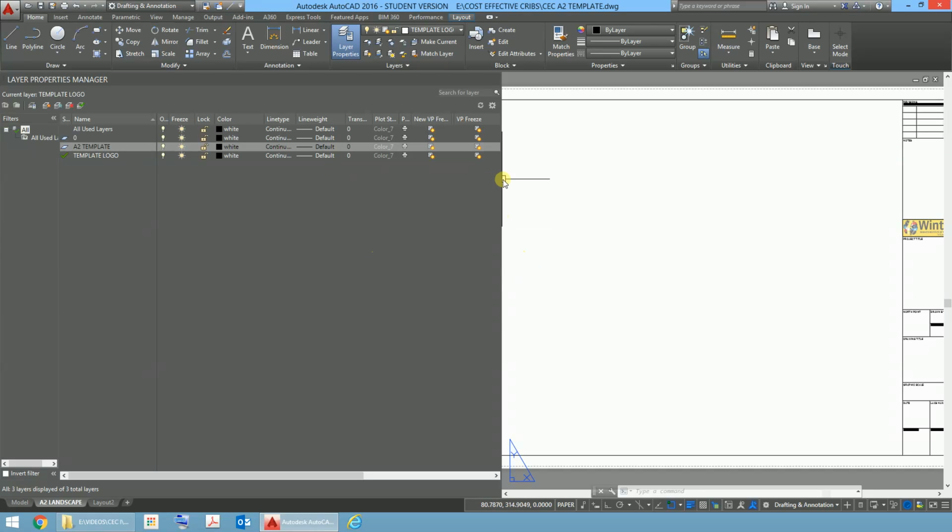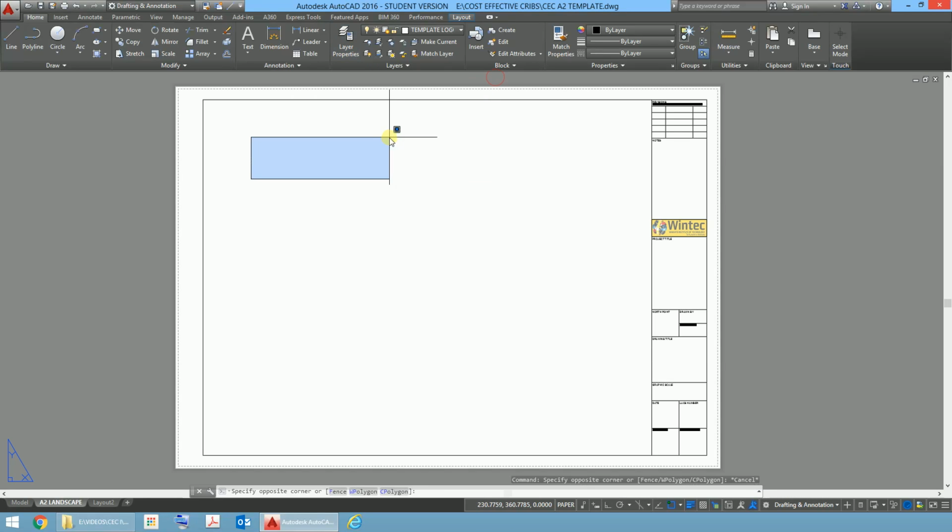Now what we want to do is I want to have a darker line, or a thick dark line around the outside. So that's what I'm going to do. So I'm just going to get rid of that there.